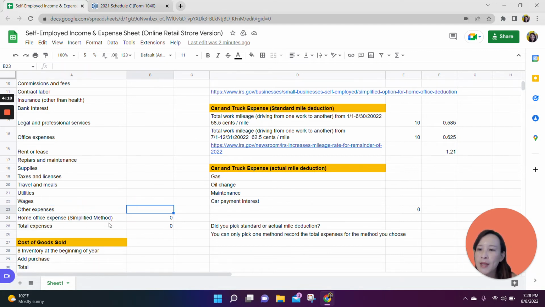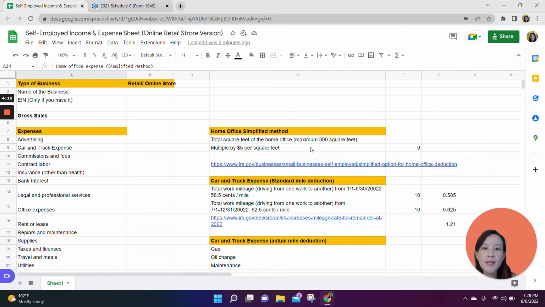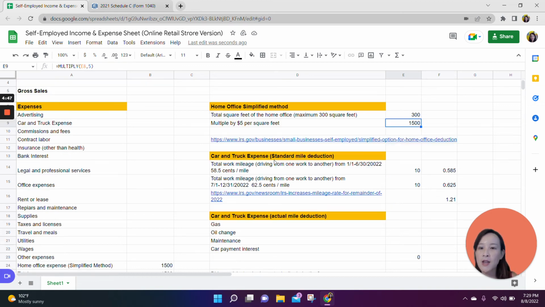Any other miscellaneous expense you can put here as well. If you use your home as a home office, again for simplicity, if you use the simplified home office deduction method, the maximum square footage for your room is 300, and it's $5 per square foot. So let's say you use the home office specifically for your Shopify business, only for that, and your room is 300 square feet, so the total deduction for that is $1,500.